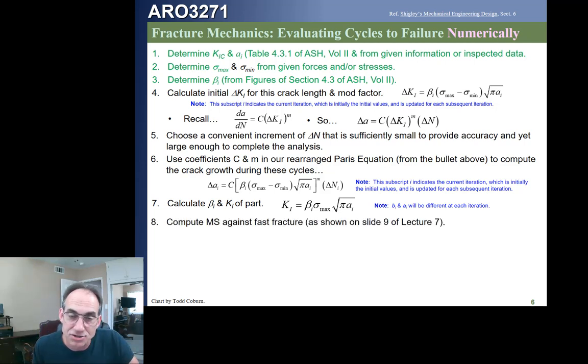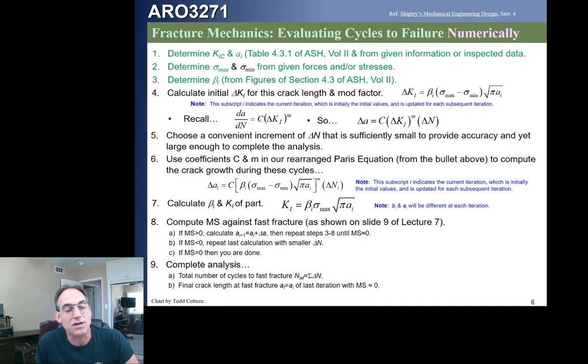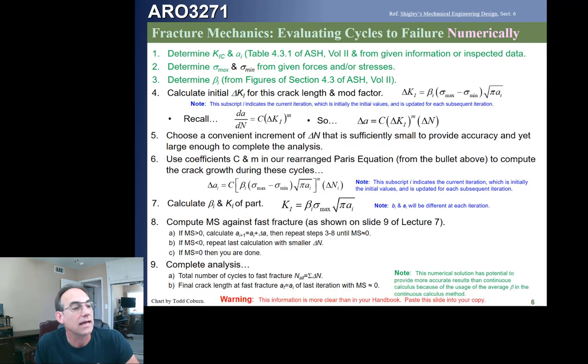Are you yet at fast fracture? If you are, then you've just passed the allowable part. If you aren't yet, then you can continue this approach until you find what the total cycles to failure are. When you're all done and you've converged on the problem, you can calculate your total cycles by just adding all your numbers of cycles, okay? Got that? This is also a little more clear than what's in your handbook. It's just in a little bite-sized piece. You're going to want to plug this into your handbook as well, okay?